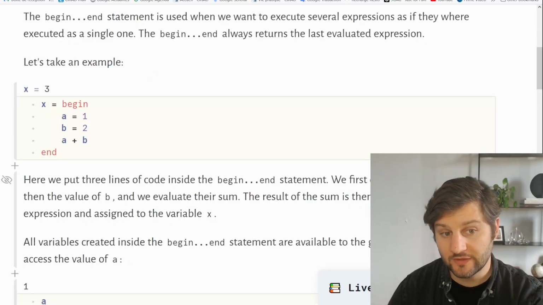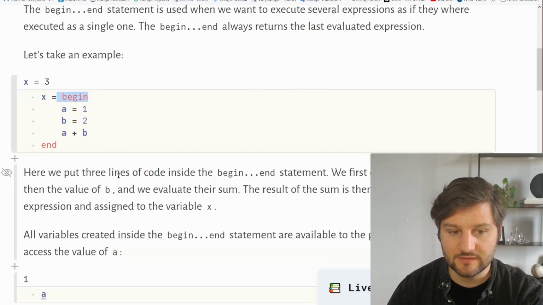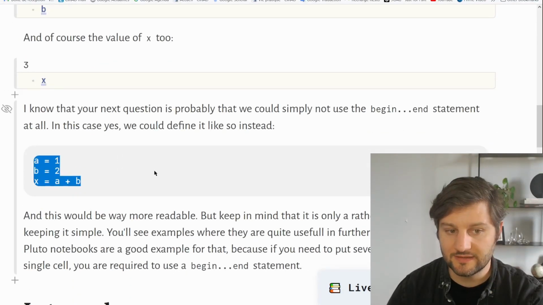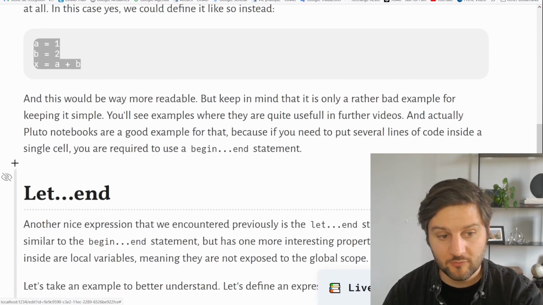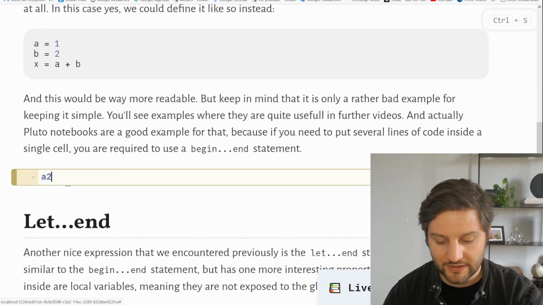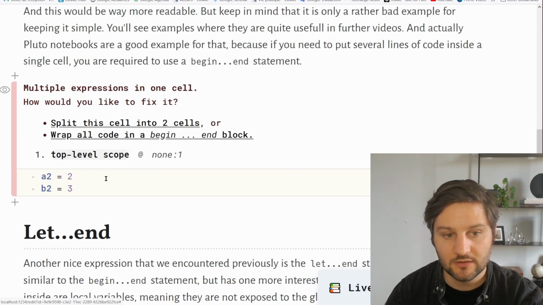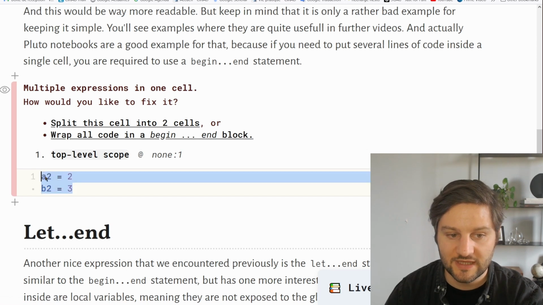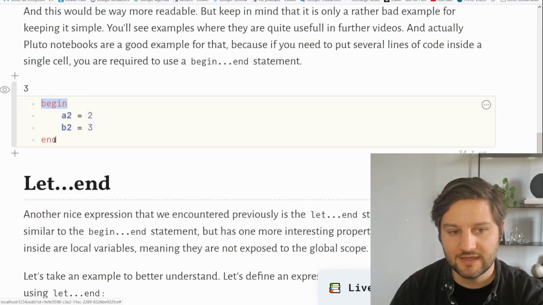And I know that your next question is probably, why are we even using begin and end statement when we can just write the code like this? A equals 1, B equals 2, and X equals A plus B. Well, mainly because it's a very simple example here. But for another example, we know that in the Pluto Notebook, we cannot write several statements inside the same cell. So for example, here, it will require either to split the two statements into two different cells or to wrap all the code in a begin-end block. So that's an example where using a begin and end statement is useful. And there are many more that we'll see in different videos.